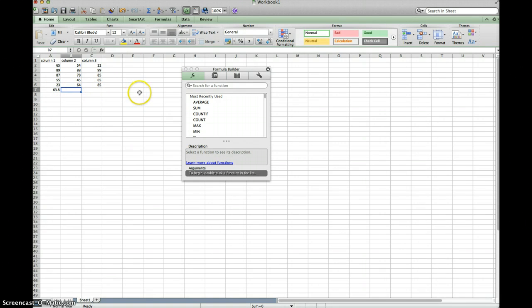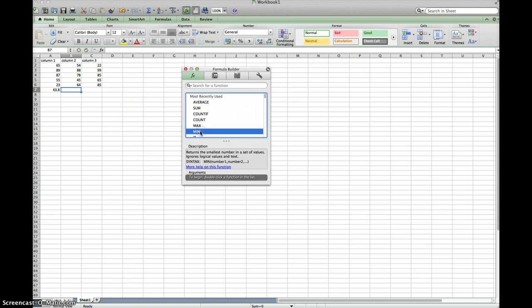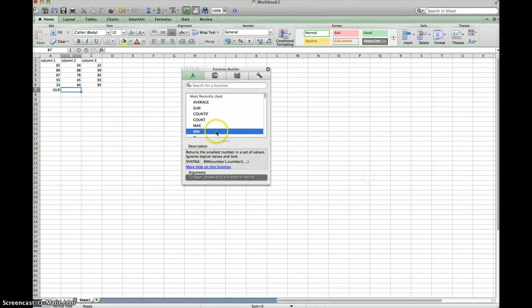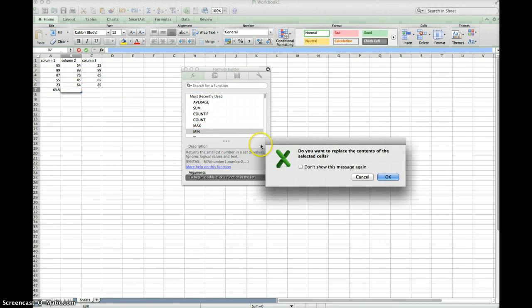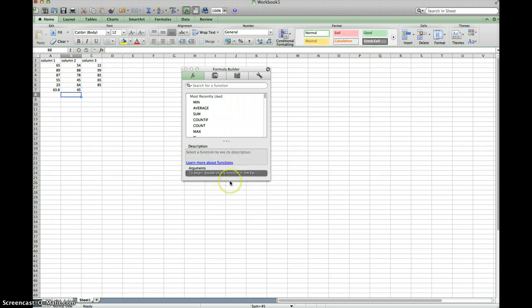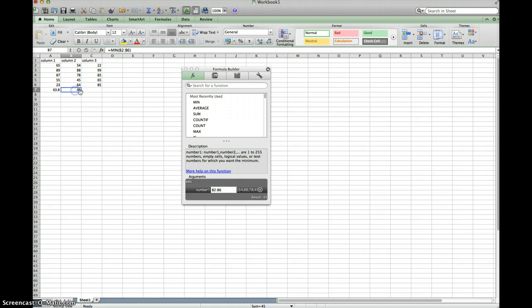Minimum is the same thing. I can click on here and click on minimum. Because I had a formula in there, it just gave me that message. It gives me the range, and then I press enter twice.